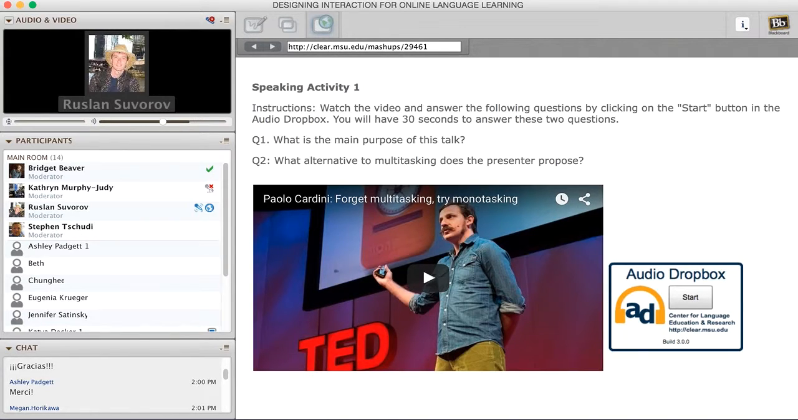It says audio Dropbox with the start button. It's also one of the rich internet applications from CLEAR, which I simply embedded in this mashup. So the way it worked, I went to the audio Dropbox. I created a Dropbox, which is a place where the students can record their audio.